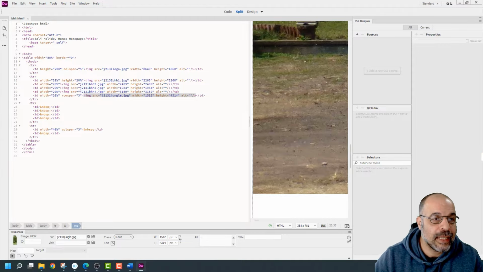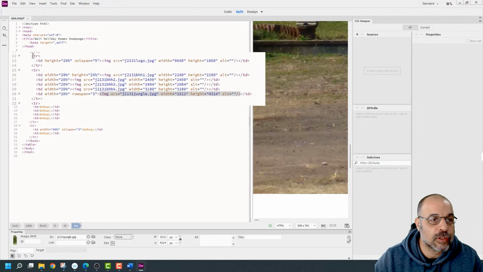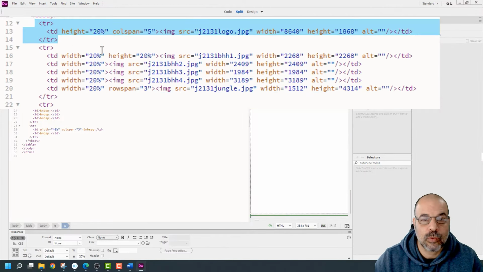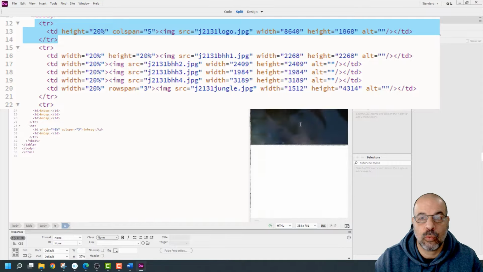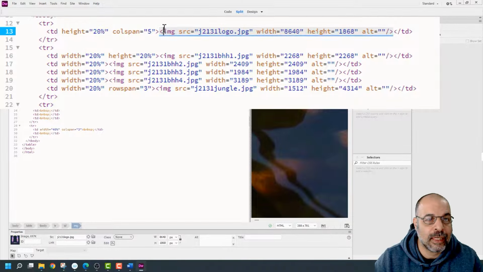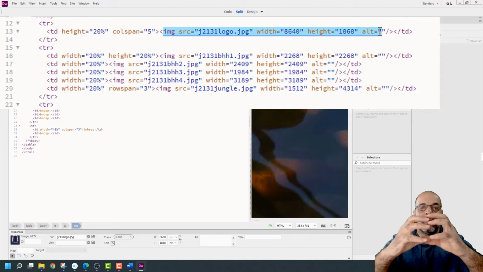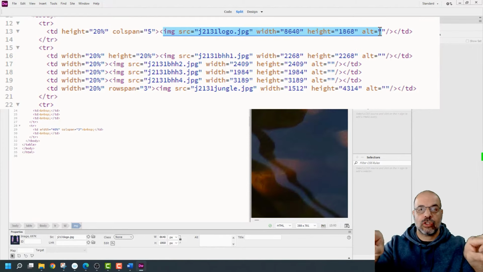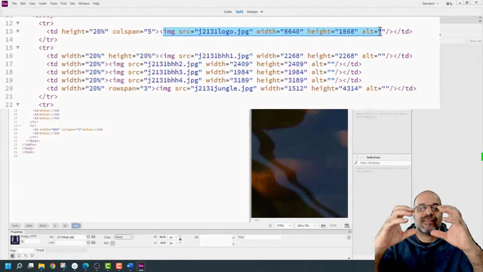So here is my first row at the top. This is where my logo is. And if I just scroll all the way to the top and I click inside here, you can see it selects that picture. So here's my first row here. We said that the height is 20%. Now what I want to do, where it's got the image, I want the width of this image to fit the entire contents or the area of that cell.